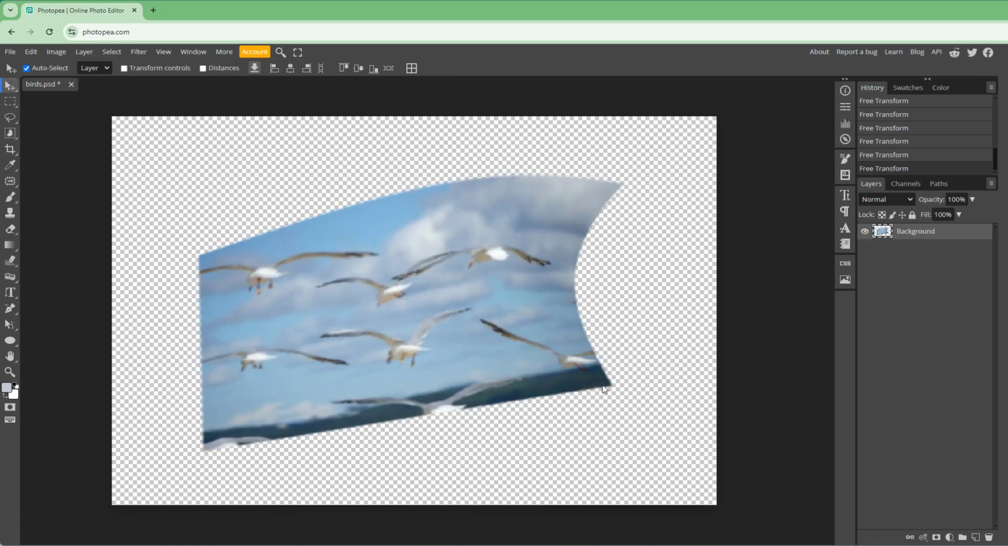So if I press Enter, then this is what is applied. So that is how you can work with the Free Transform option inside Photopea.